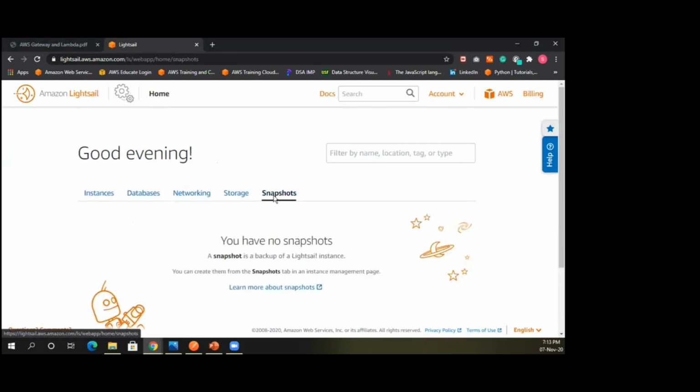Now let me just explain to you the importance of snapshots. So when you use EC2, the pricing model is that the price will be for the time the EC2 is running. Okay, so that's what you will be charged for. But in this Lightsail, even if your instance is shut down, it will keep charging because that's how the pricing model is.